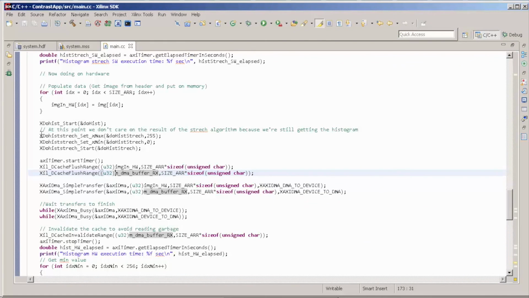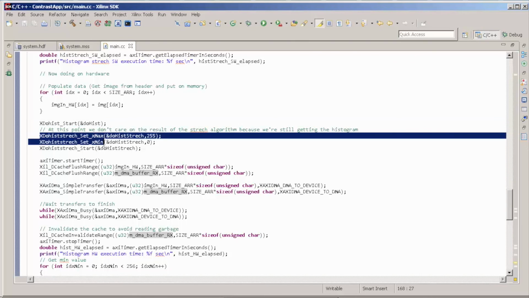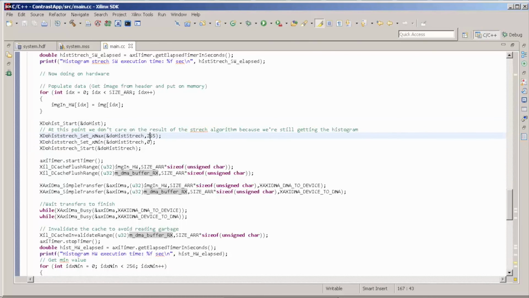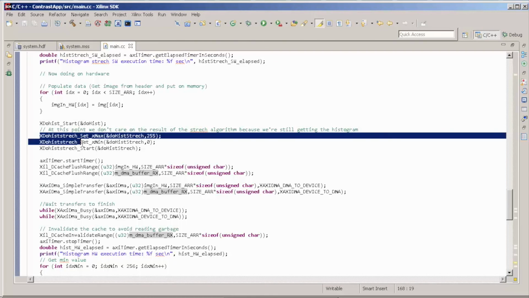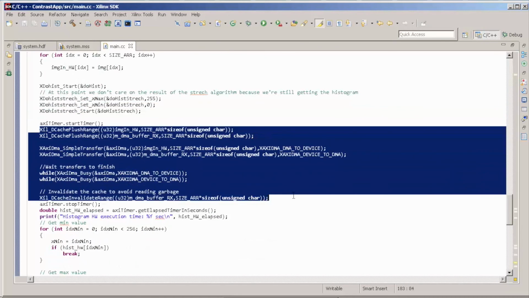Okay, so basically here we start the histogram because we want to calculate the histogram anyway, but for the histogram stretch, we put some crazy values for the max and min. Basically, we don't care about the result at this point because we just want the histogram, but we need to execute them anyway.